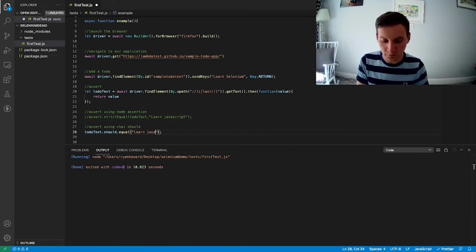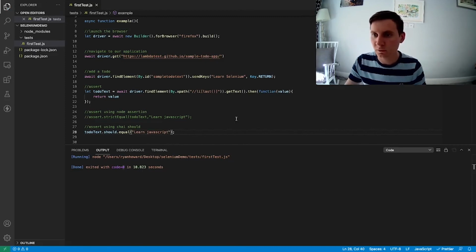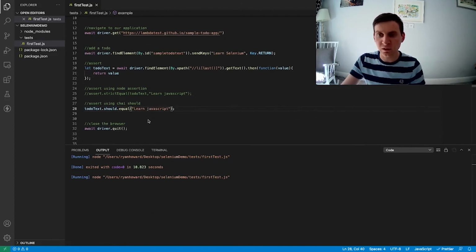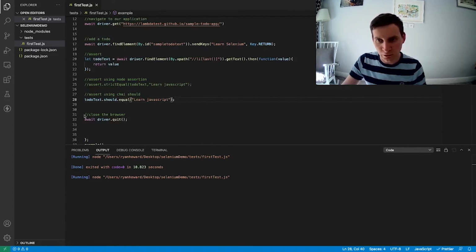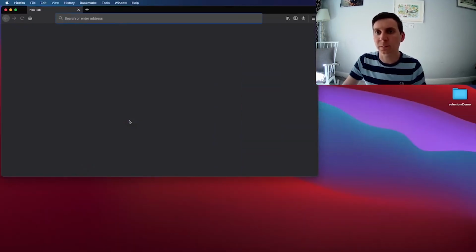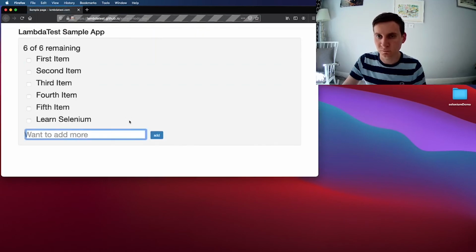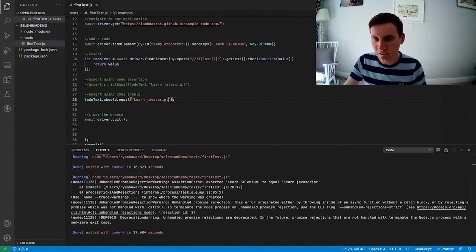Likewise, if I change this to JavaScript, run it again, our browser will launch, but this time it won't close because we received the error before we hit this driver.quit statement. There we are, the browser hasn't closed. If I navigate back now, you can see that in our output we've got an error, and we can see that we expected learn Selenium, which is our actual value, to equal learn JavaScript, which is our expected value.